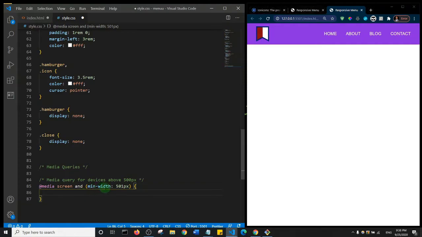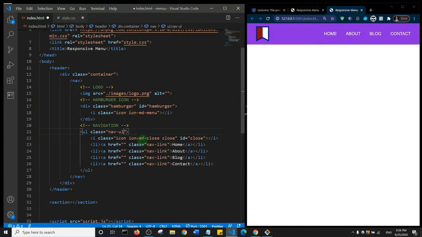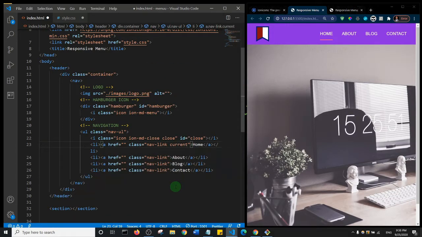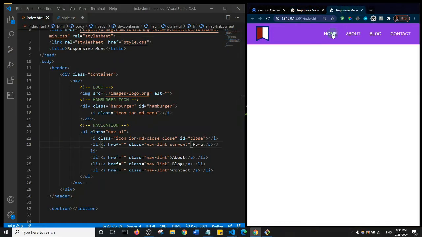Okay, that's min-width. So the first thing I will do is go to my index.html and add a class to the first link. If you look here, you see that the first link has this style just under it. So I'm going to add an additional class to the first link, and I'll say current, and then I'll save.